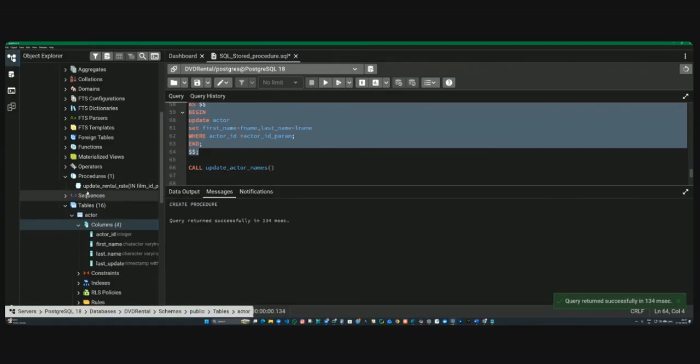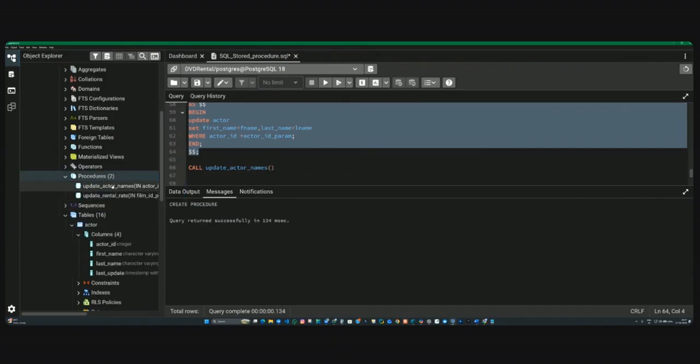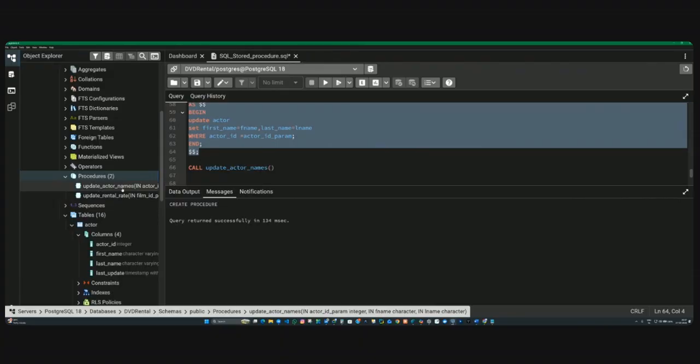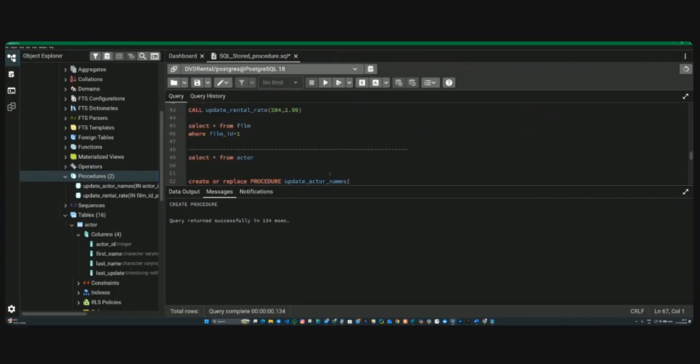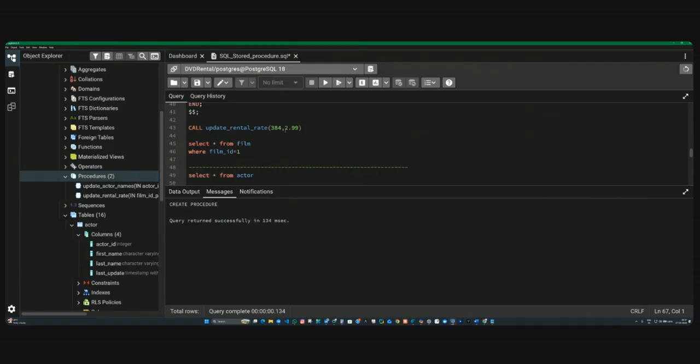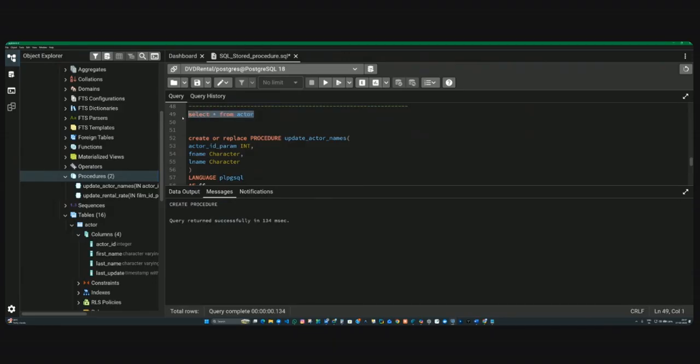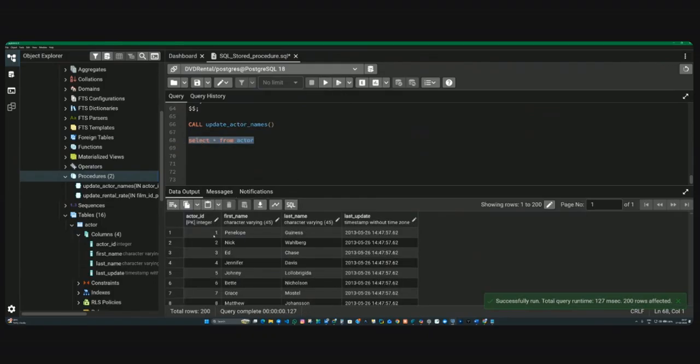If I go here, refresh, I can see another one, update actor names. Now, how do we pass actor names? Same thing like this. First thing is what? Actor ID. One minute. I'll just take this here for showing an example. Now you see actor ID one is Penelope Guinness. I want to change it to my name.